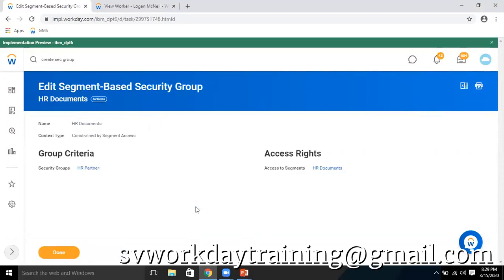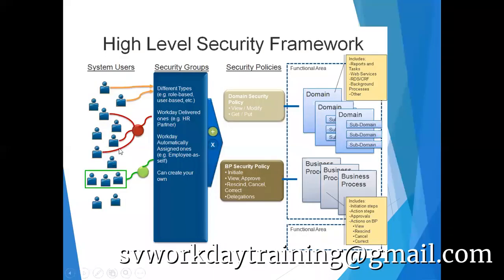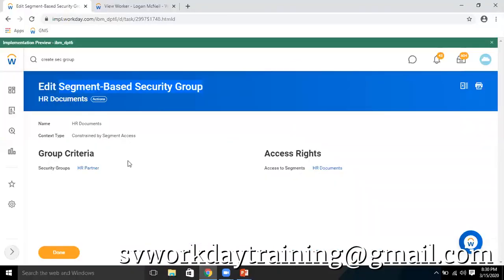Remember this thing. When you create a segment-based security group, you don't have to go for any assignment. Why? Because I have already mentioned here that whosoever is having HR partner access will automatically get this segment-based security group. Workday automatically assigns one. So whosoever is having HR partner, the system will automatically assign the segment-based security group. Now I did this. Now let me do a testing of it.